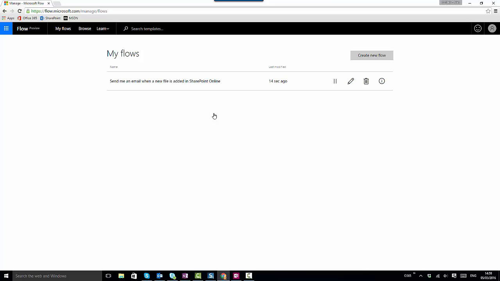If I click on the manage, I can see that flow in there. Okay, so it was last modified 14 seconds ago, it's running. And this is the point where you can actually start managing your flows. So they got a pause button. So if I don't want it to go run any longer, I can turn it off.